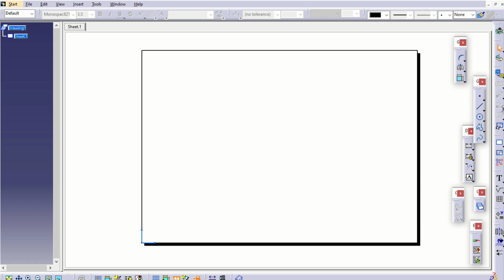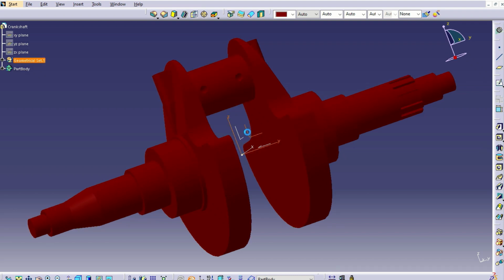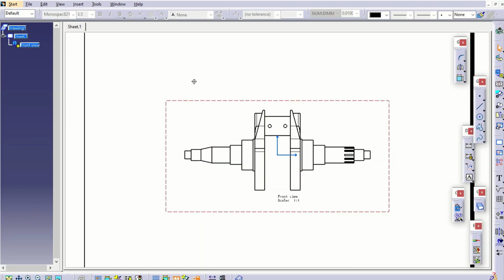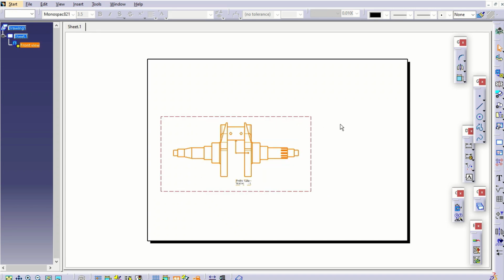In this sheet, let's create the views. The front view is from the crankshaft. This one is the front view. Okay, let's move it aside. Then let's create the projection views.